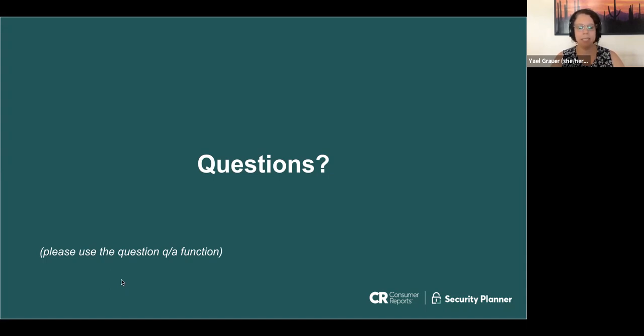Is face recognition a form of MFA, and is it safer than text or app authenticator? Do you have thoughts on that?